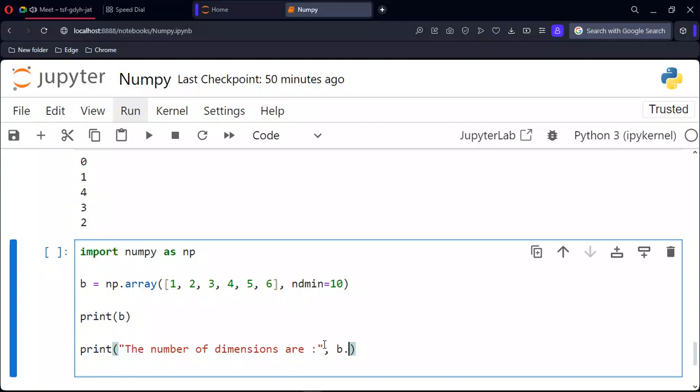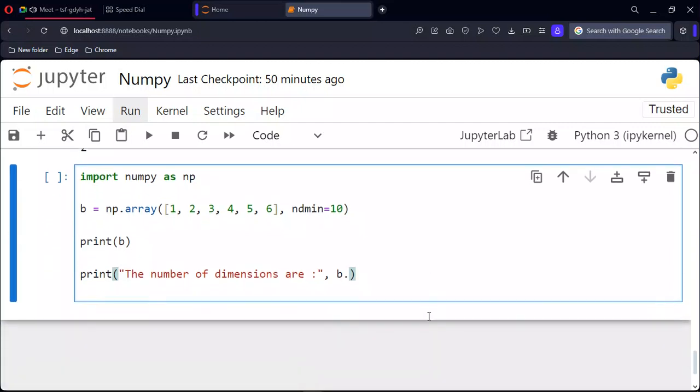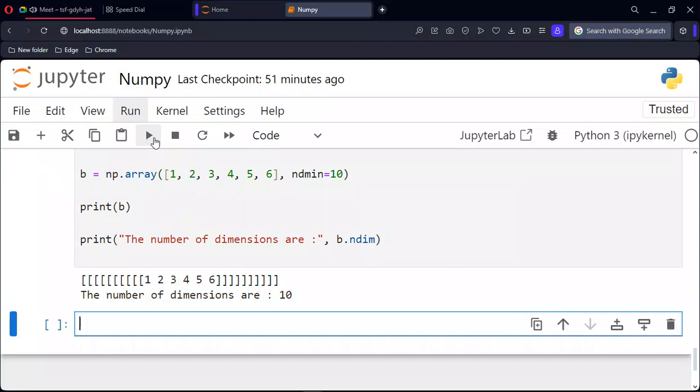Guys, you understand that thing? You can just tell me. If you understood what I taught you earlier, how can I check the level of dimension? NDIM. Okay. NDIM, like that. Yes, yes, like that. Okay, okay. Yes, please. All right.